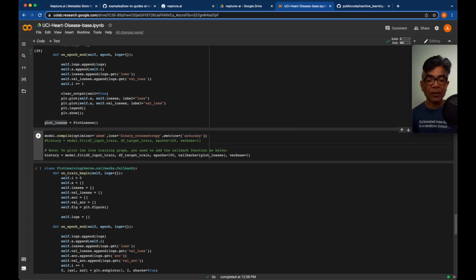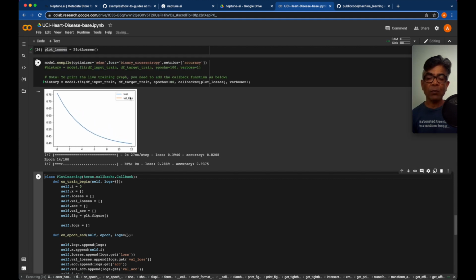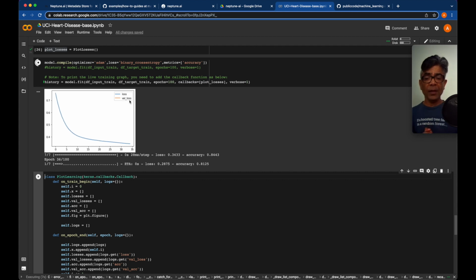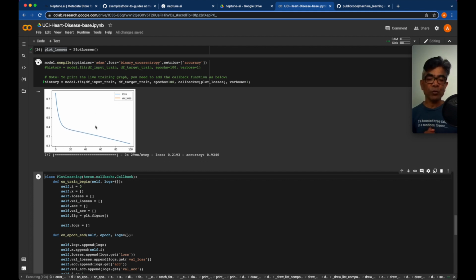I will start this experiment, and as you could see here, the experiment is started, and very quickly that loss graph is available for us. And in this training, we are not using the validation data. That's why the validation graph is not visible here.